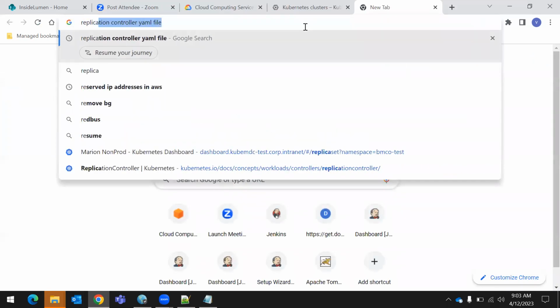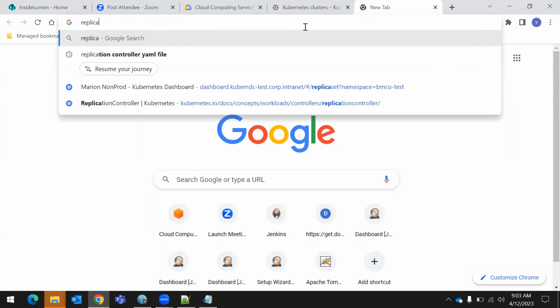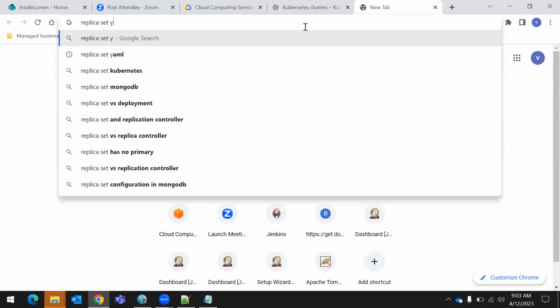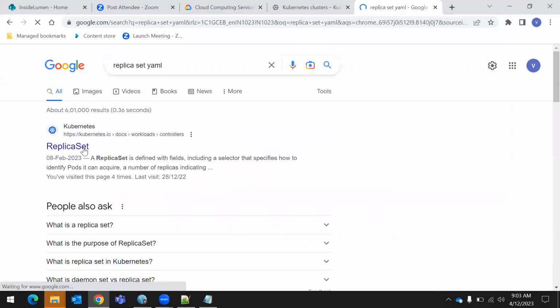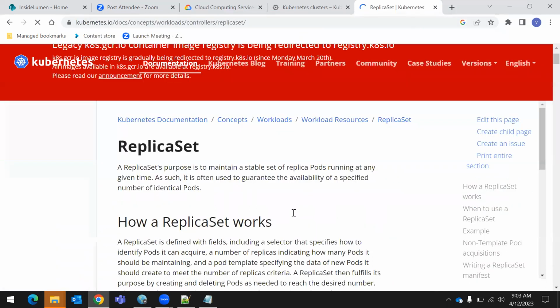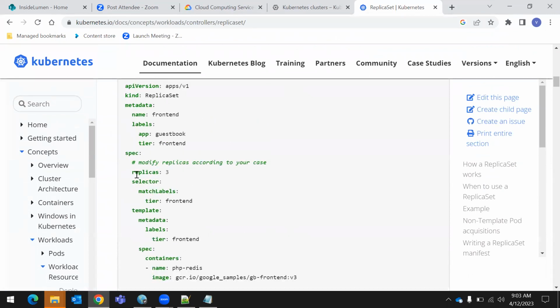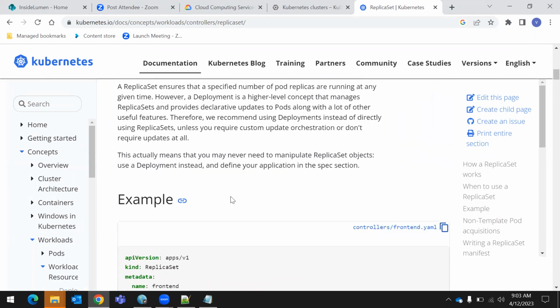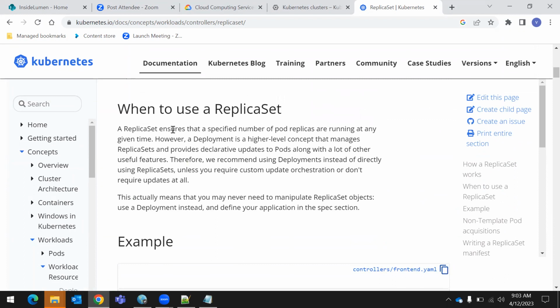Even if you want to practice, you can go to the Kubernetes documentation, the replica set YAML. How many replicas are we giving? 3 replicas. There will be a field called selector, match labels, tier is front end. You see the concept of replica set: it will ensure that the specified number of pod replicas are running at any given time.